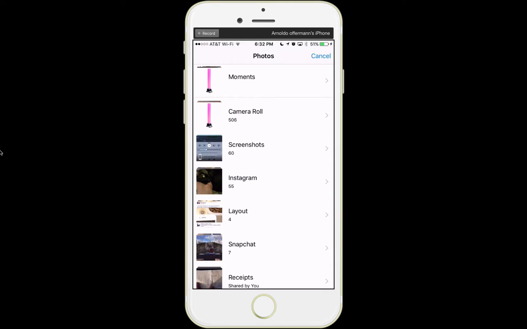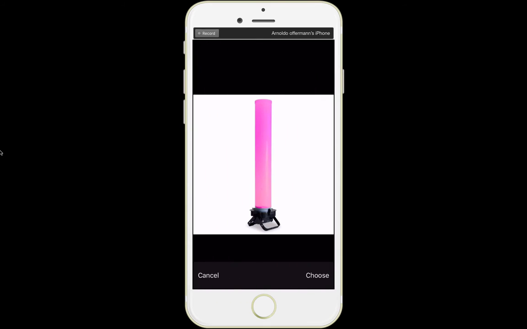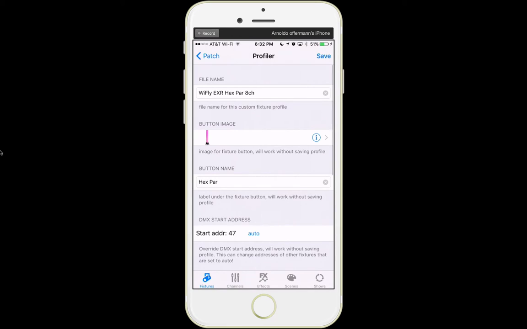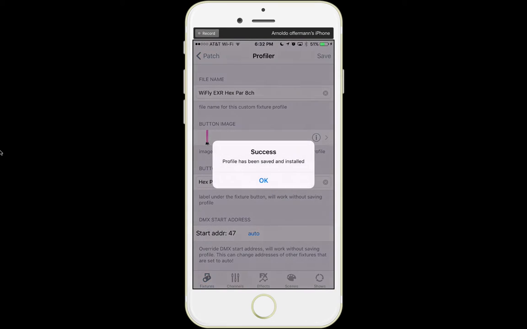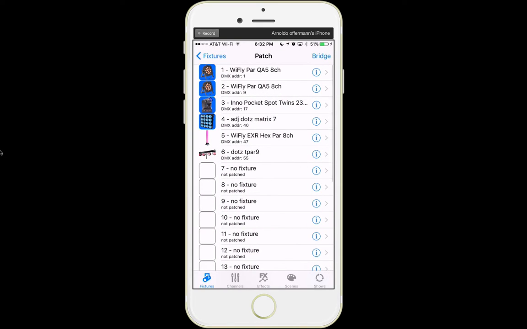We're going to click on moments. We're going to choose that. There we go. There's the magnitude. Choose. Done. I'm going to go ahead and hit save. And there it is right there.